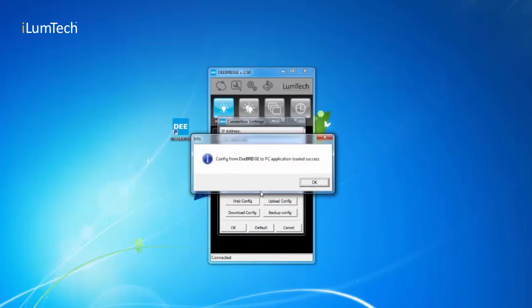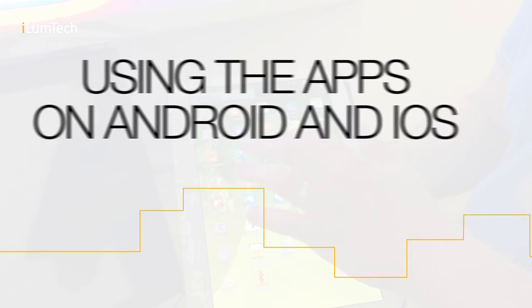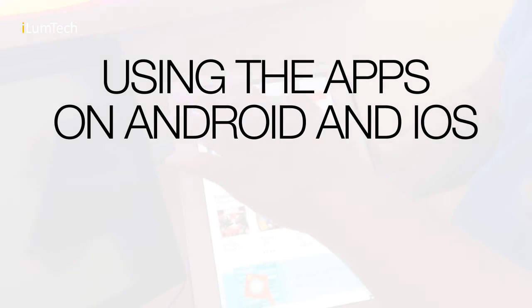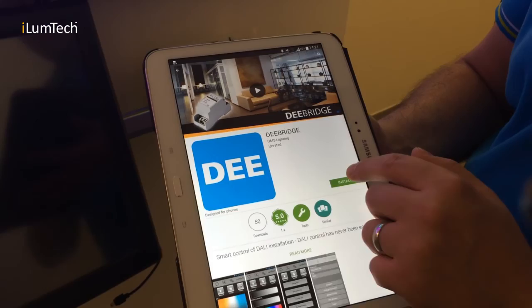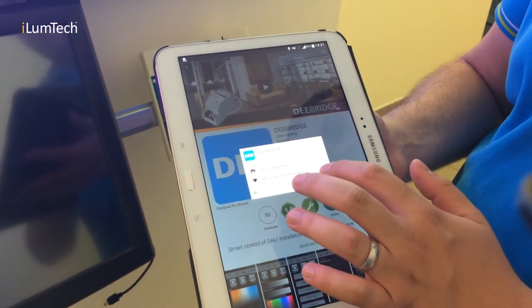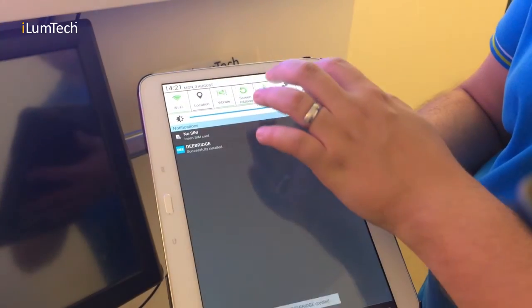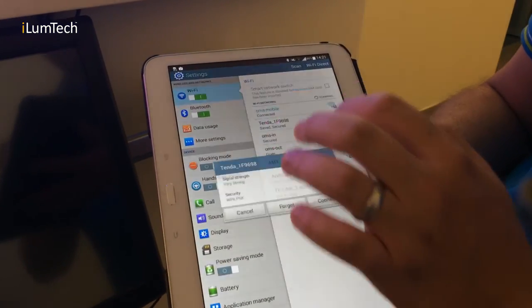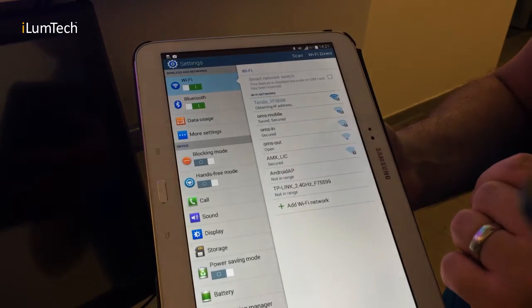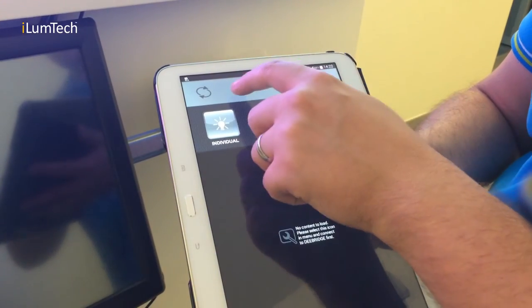Now, I will show you how to import a pre-prepared configuration file using the apps on Android or iOS. Firstly, you have to download the appropriate app from Google Play Store or App Store, depending on the type of smart device you use. Once the application is installed, you can connect to the Wi-Fi network that is connected to the DeeBridge device. Set up the correct IP address of your DeeBridge device.